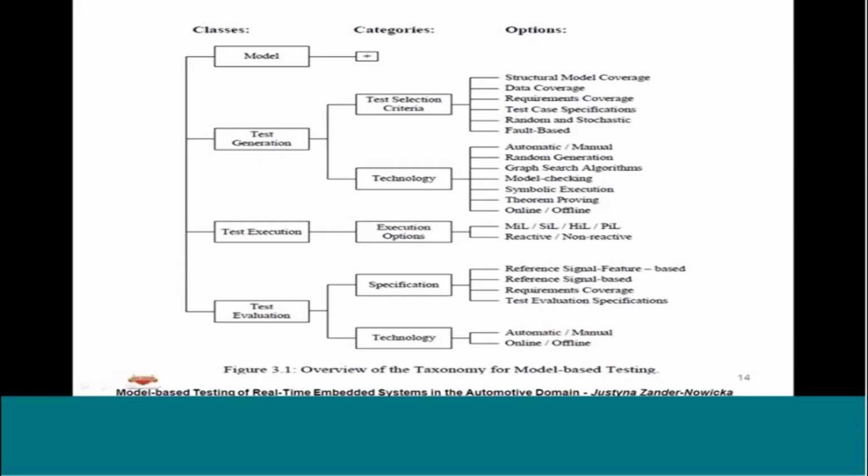And that test selection criteria can be applied with the help of this options column. That test selection can be structural model coverage, data coverage, requirements coverage, test case specification, random and stochastic, fault based. So all these are types of options that can be used for test selections. So with the help of that, we are going to have a test generation for this model, for this class. Test generation is another class.